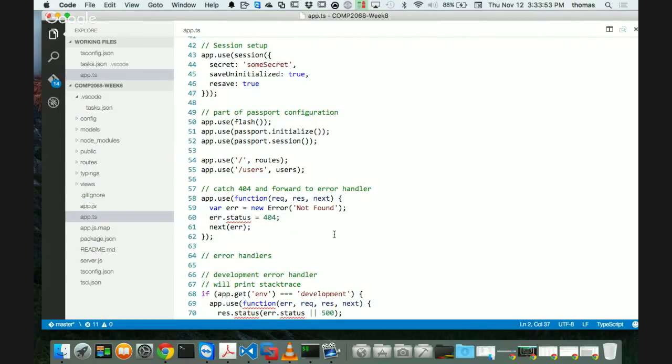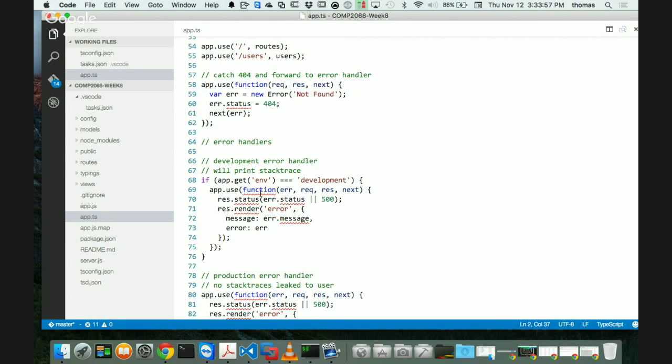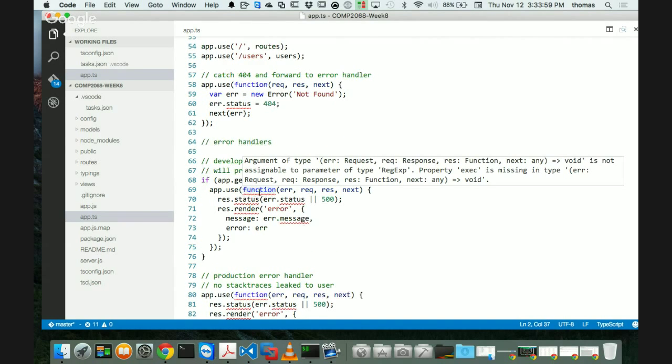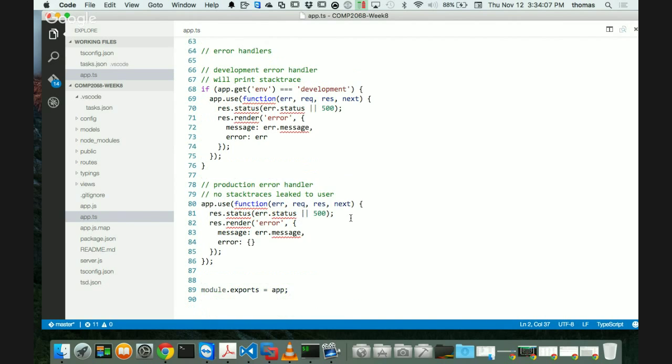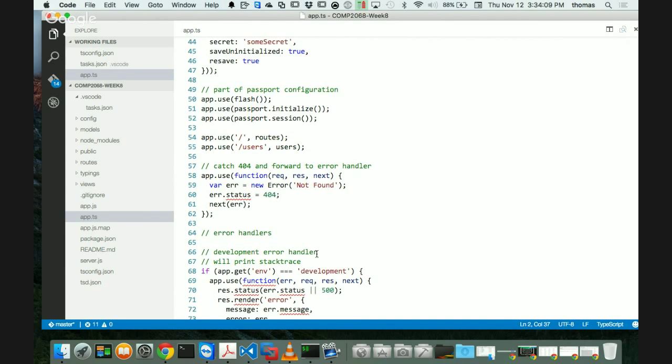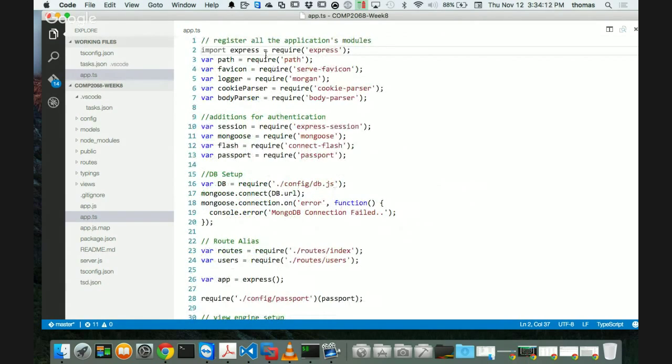So I'm trying to tell you, it's going to find all kinds of errors in our code. Here's something. Function, right? Argument of type error, request, response, request function, void is not assignable because it doesn't understand what that is. And so it's going to find all of these buggered errors all over the place. And the reason for that is because it doesn't know everything.